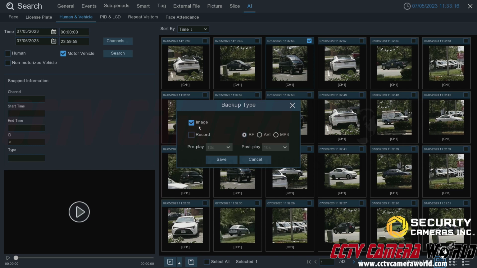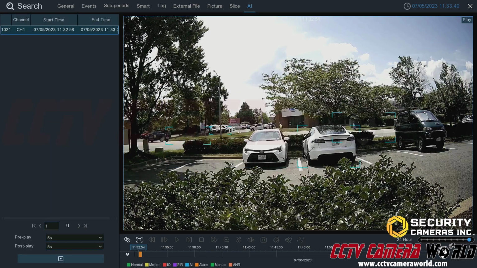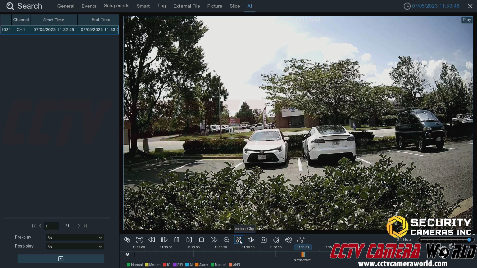The only difference is it allows you to back up the image that you have selected, or if you want to back up recording. So if I chose recording instead of image, it allows me to choose my file type again, and then I can choose to append some footage to the beginning or append footage to the end of my event if my NVR has recorded it. Or I could cancel out of here and then double click on the event and then choose pre-play or post-play if I wanted to pull more footage, or I could again use the clip icon, video clip icon, to export it as a clip rather than exporting it as an event.